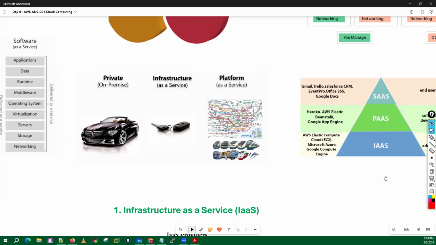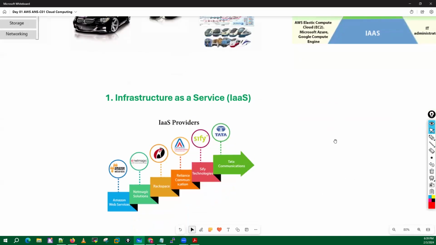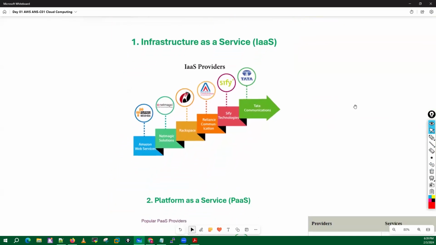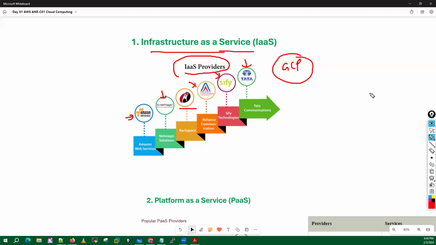Example for infrastructure as a service. These are a couple of companies like AWS, NetMagic, Reliance, Sify, Tata, GCP. These are a couple of cloud service providers whose main business is towards infrastructure as a service. Rackspace will also be there. They focused on infrastructure as a business model.